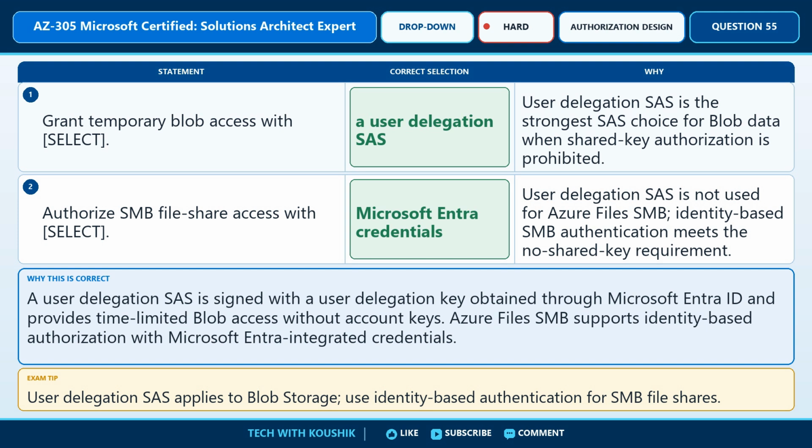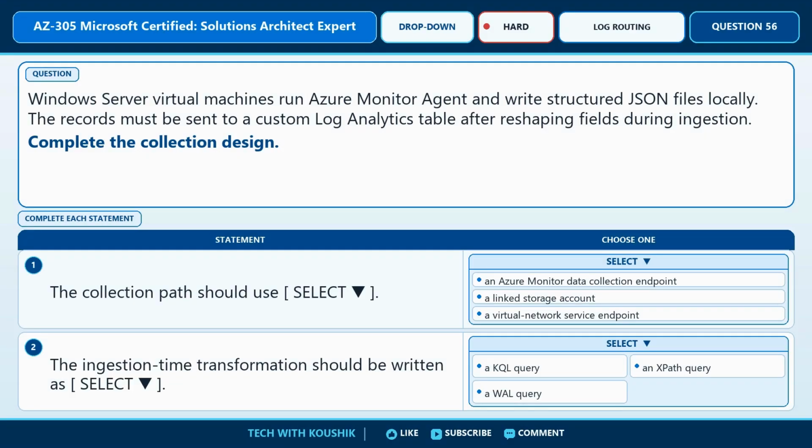A useful examination rule is this. User delegation SAS applies to blob storage. Use identity-based authentication for SMB file shares. Let us work through question number 56.